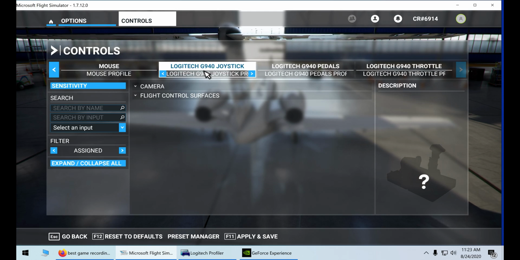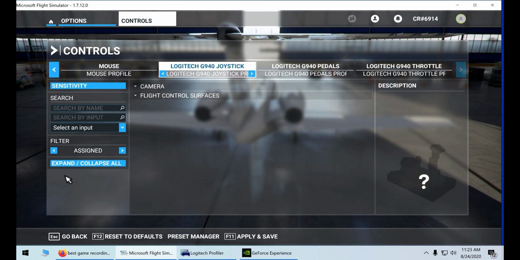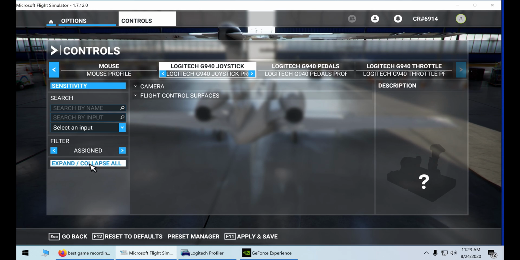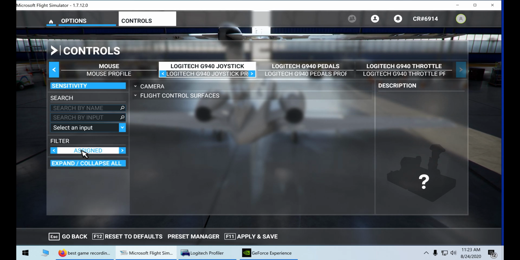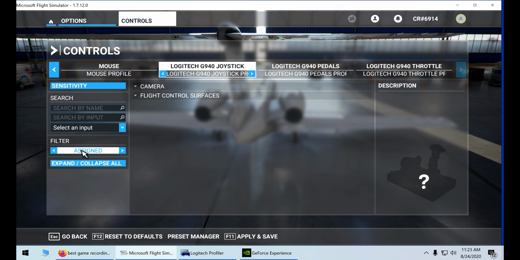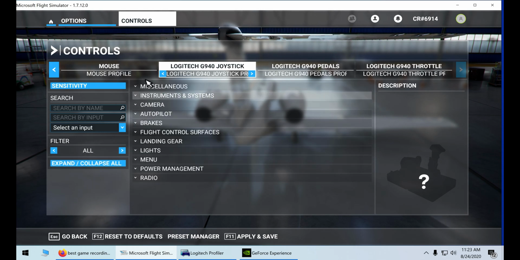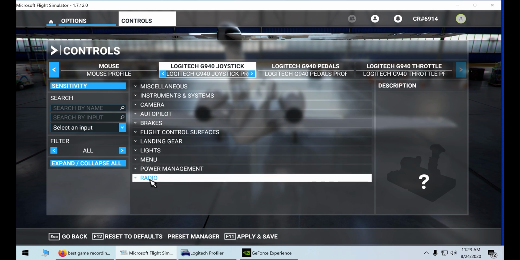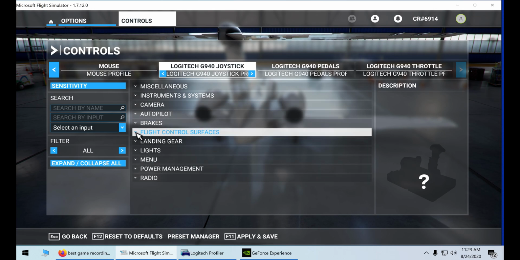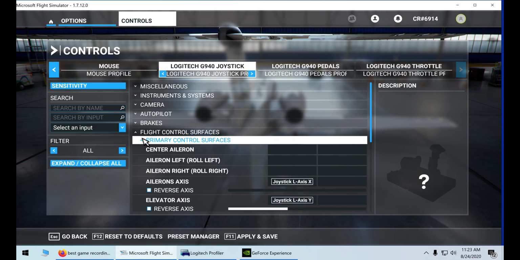So the first thing we're going to do for the joystick is, we don't want to only see the assigned ones because those are the ones I've done, so I'm going to hit on all. And as you can see, we have all the different types of flight systems. I'm going to go to flight control surfaces, primary flight control surfaces.